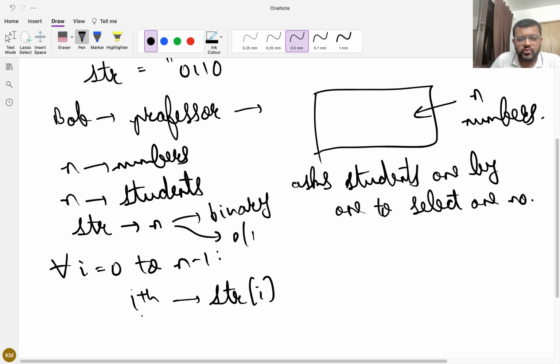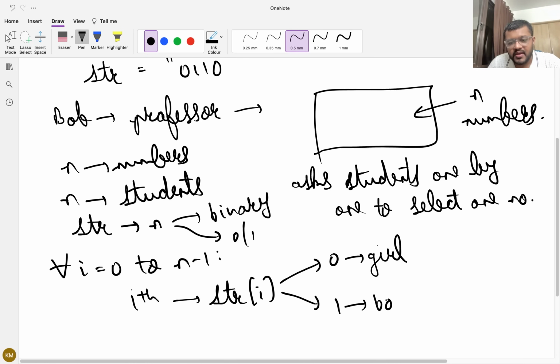So the ith student, when asked to select a number from the n numbers on the blackboard, looks at the ith character in the string. There can be two possibilities, either this character is 0 or it is 1. If it is 0, then the ith student asks a girl to select a number from the blackboard. If the ith character is 1, then the ith student asks a boy to select a number from the n numbers. What the girl does is, she always selects the minimum number from all the numbers on the blackboard, and the boy always selects the maximum number from the numbers on the blackboard. Okay, till now it is clear.